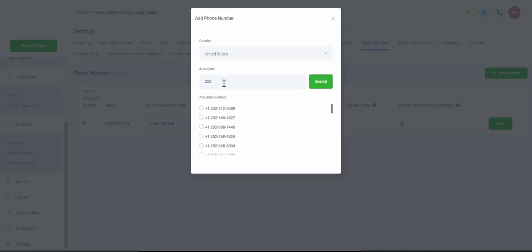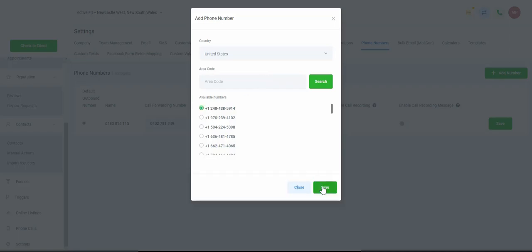Or if I'm not really fussed, I can just delete that and I can hit search. But generally what this is allowing you to do is to put in your area code so at least your number is relevant to your local area. So if that's important, you can do that. You just select the number, hit save, and it will automatically add that number to your associated Twilio account and add it to the system here.